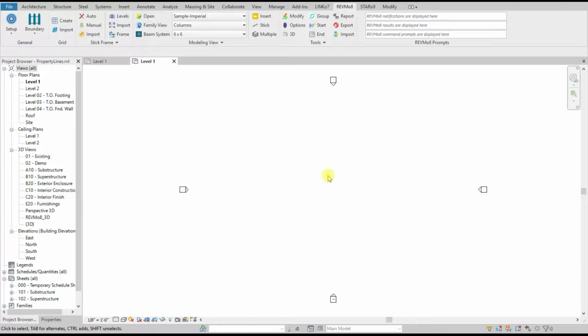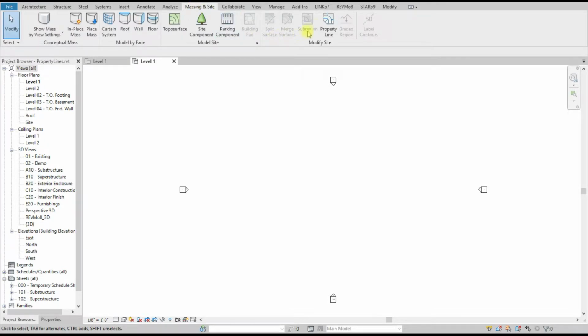For instance, as an example, we want to group the property line we're going to model now, so we can import it into a different file. All you have to do is just click start, and you can see here these are the messages. You can always read them. So you click start, and for now we go to massing and we'll do the property line.